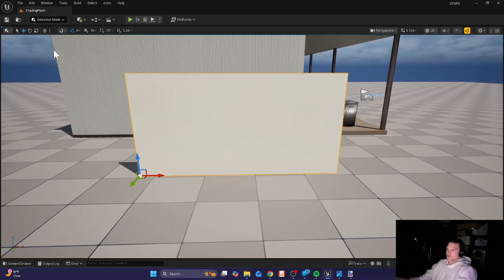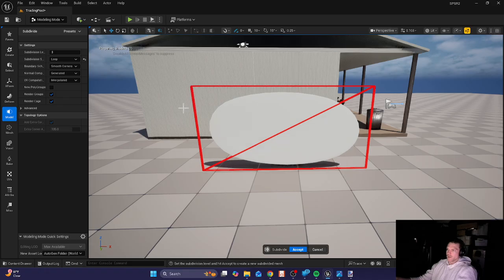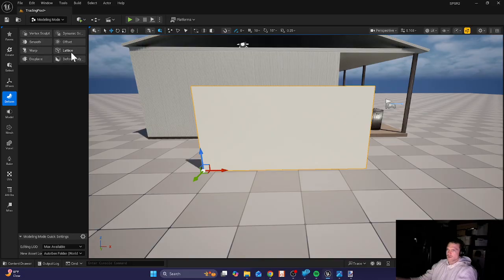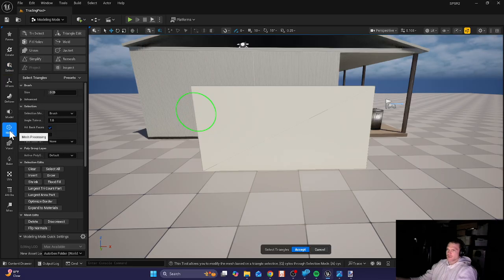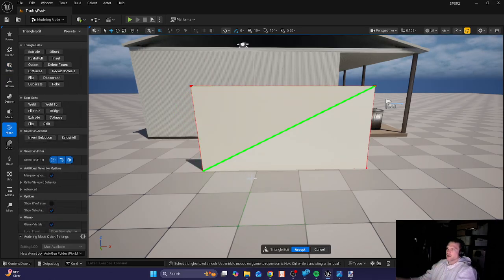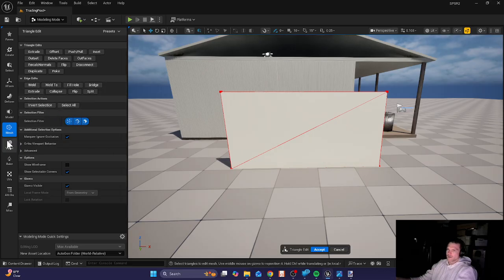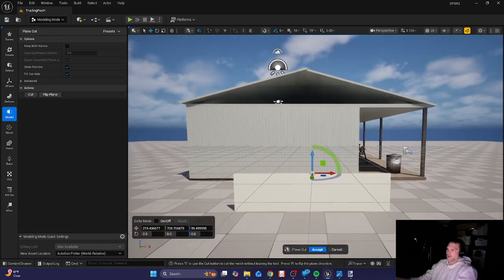And we'll go into our fun modeling tool. I'm trying to remember how we did this. No, it wasn't subdivide. I think we actually cut it, didn't we? No, it wasn't try select mesh. Triangle edit might have been it. Oh, chill out. Oh, plane cut might have been it.